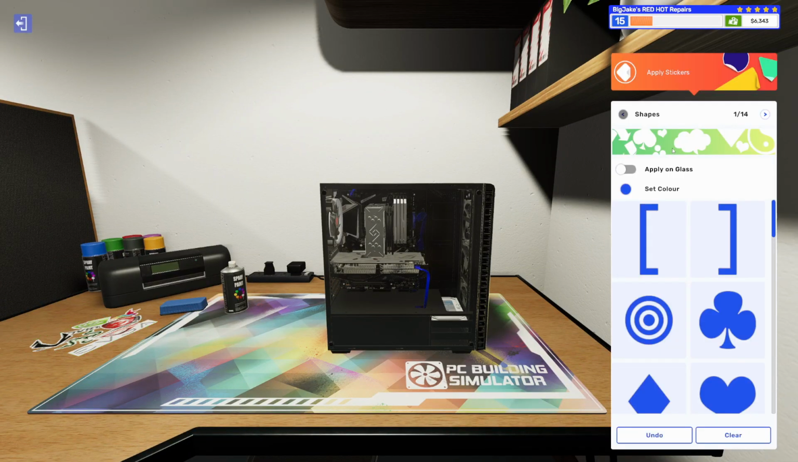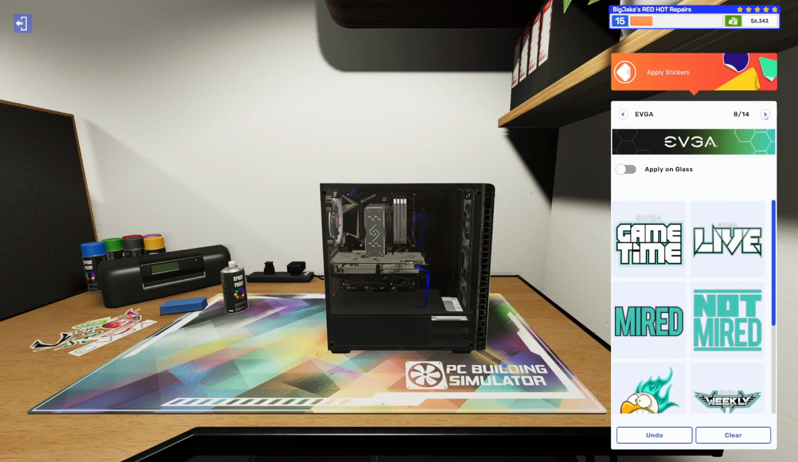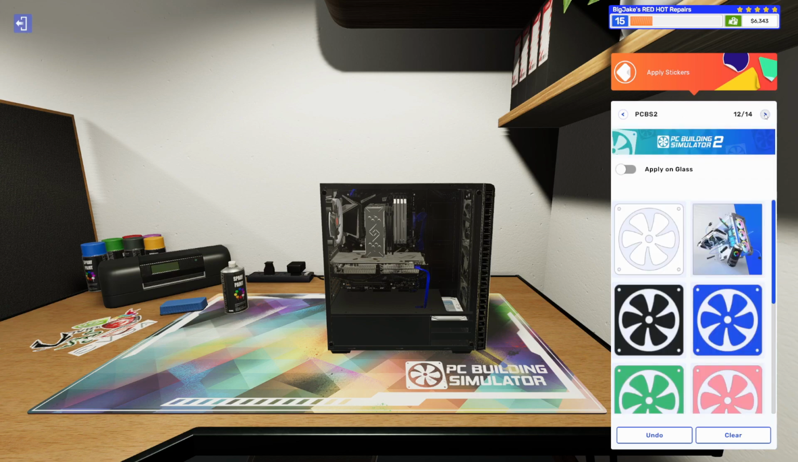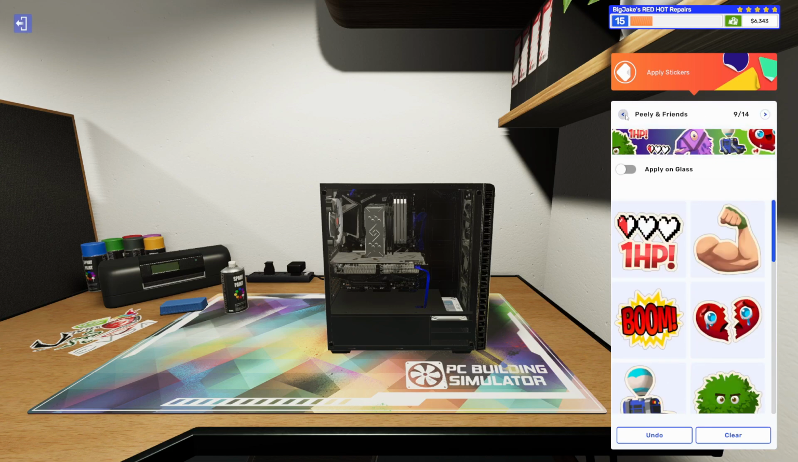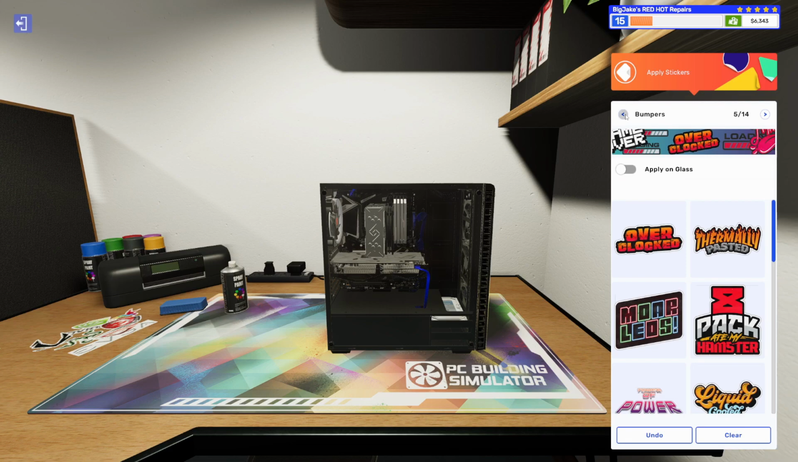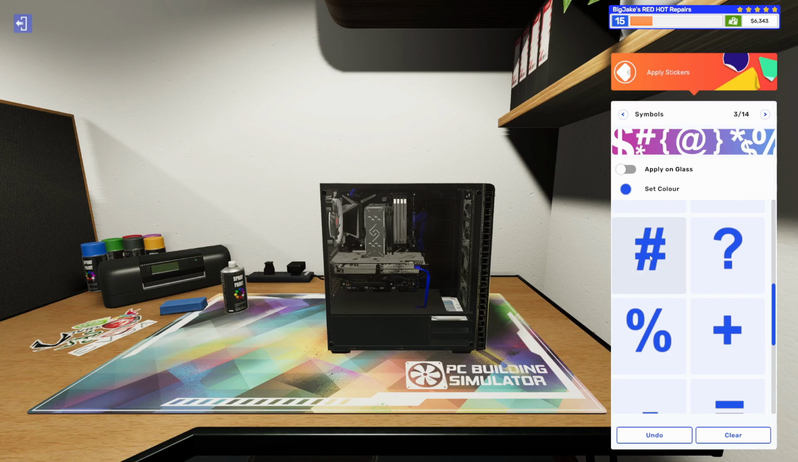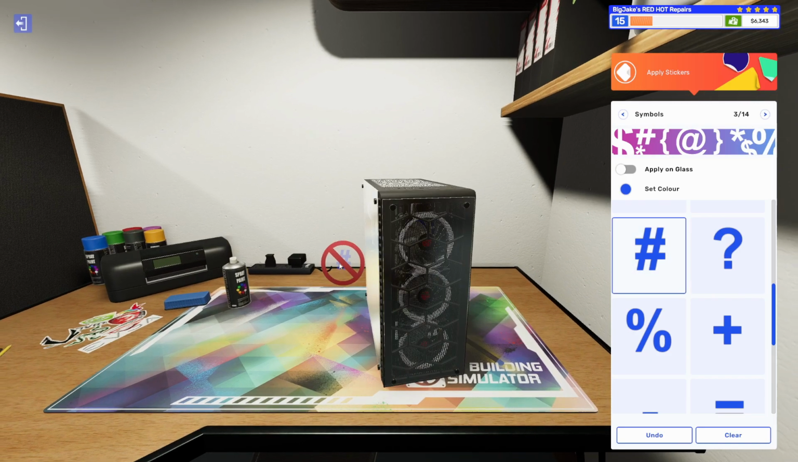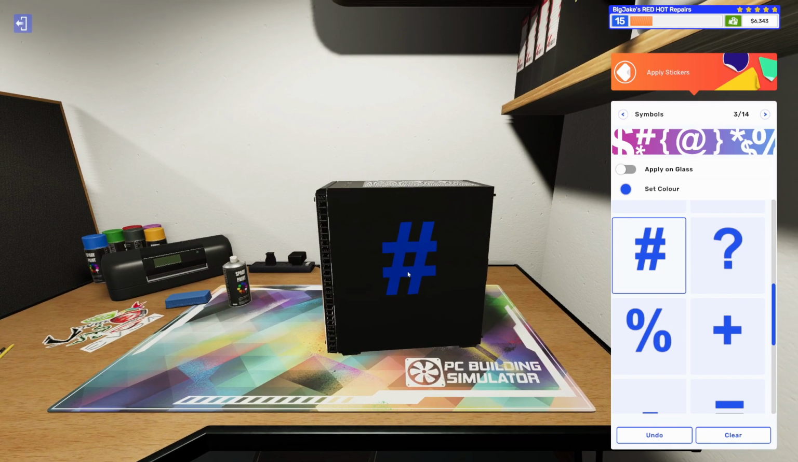Hash stickers. So we got shapes, warning signs, symbols. Where would hash stickers be? Do they have their own section here? Spiral house, keyboard, strategy. Maybe they're under symbols? Like when they say hash stickers, are they talking about this right here? Like a big ol' hash. Oh, that's the rotate. We're gonna say that that's what they want.